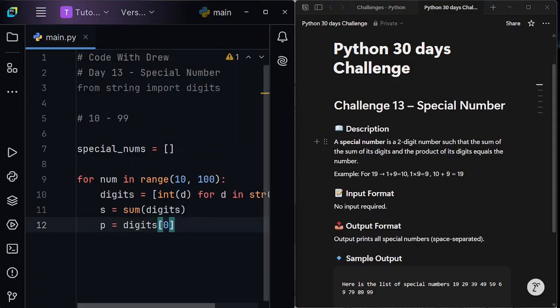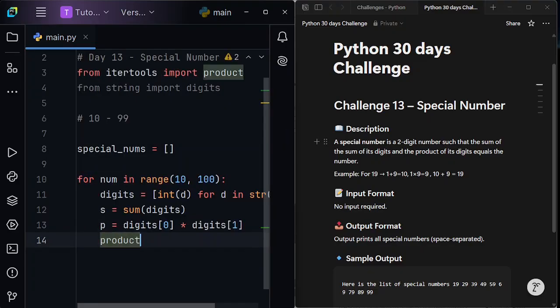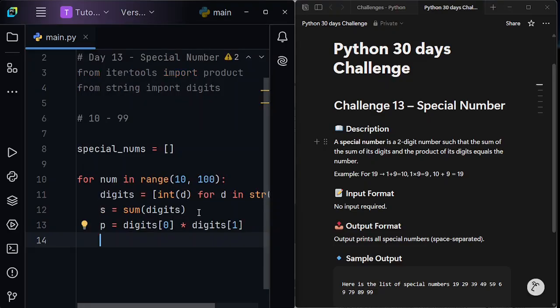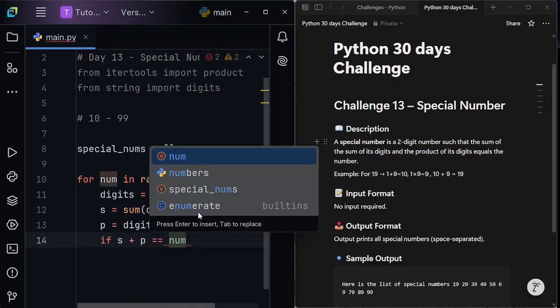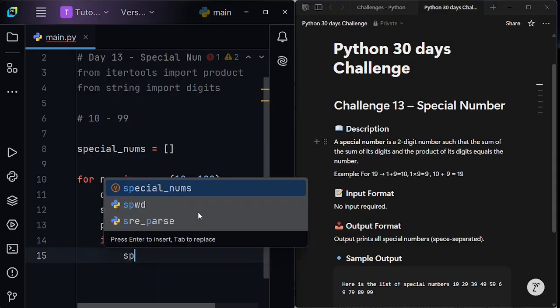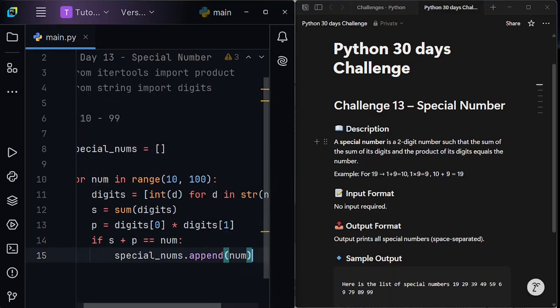I'll say digit 0 times digit 1. And let's see, is there anything like product? If there's some, there should be product. Okay, let's leave it that way. Alright, if s plus p, which is sum plus product, is equal to the num that we are having, then we want to add this num to the special numbers list.